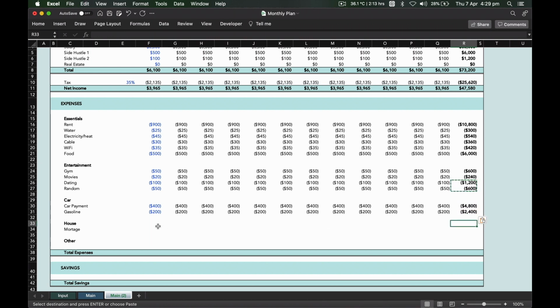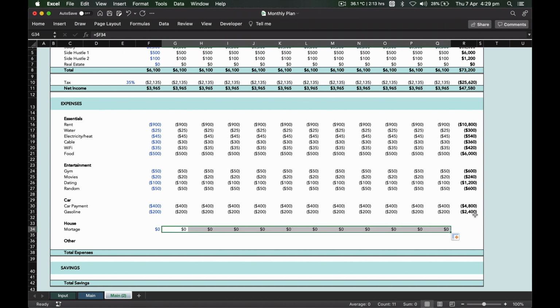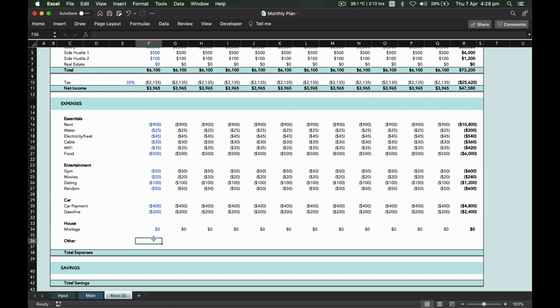And let's say you don't have any mortgage payments at the moment. We're going to assume that's 0, and we're going to just drag it all the way across. And this is the total for this, right? And you have no other expenses. Now if you do have some other expenses, you just add it to this section, drag it, and find the total sum.